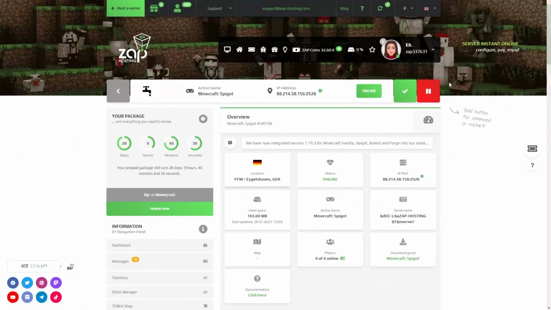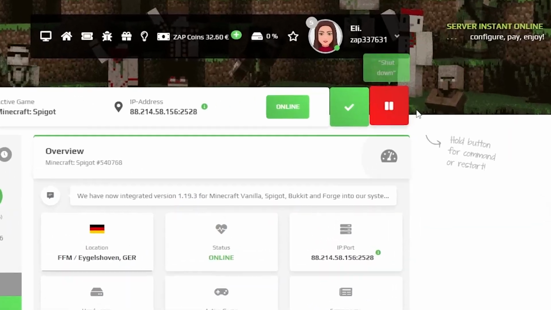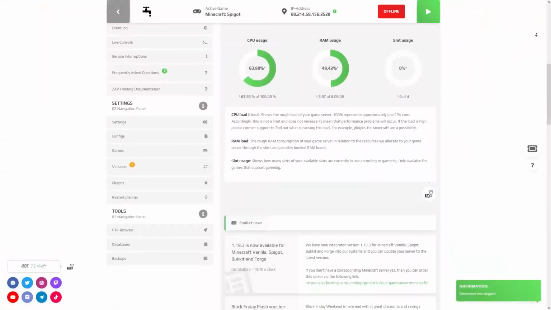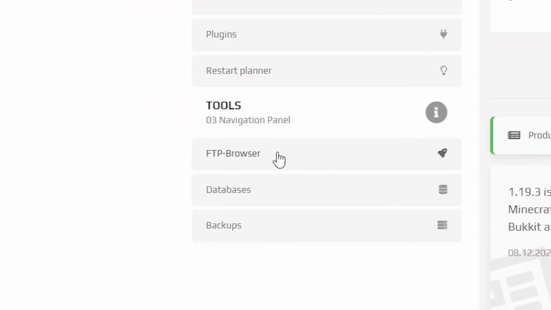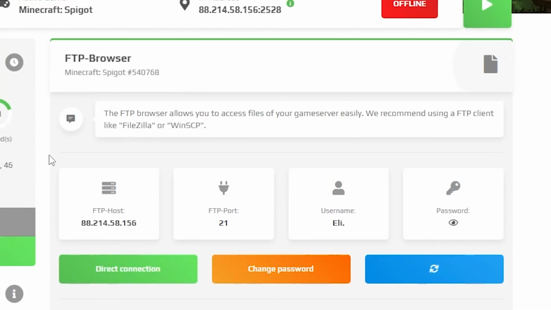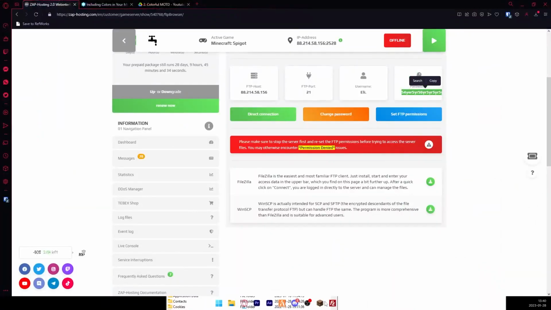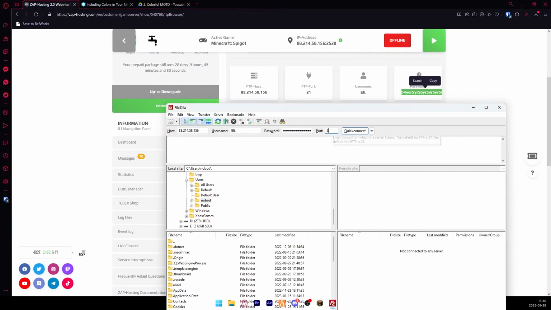Now navigate to your ZAP interface, find your server and stop it by clicking the red pause button, and then navigate to the FTP browser tab, which can be found right here on the left. Here we'll be greeted with login details to access your server files through an app like WinSCP or FileZilla. Now, using the provided credentials, log in to your server.